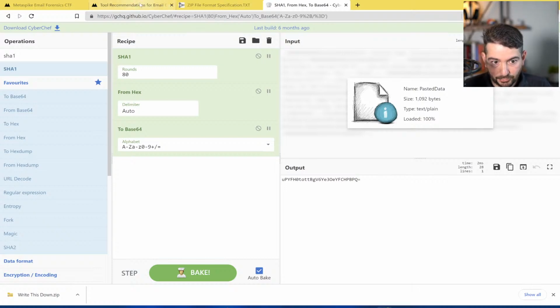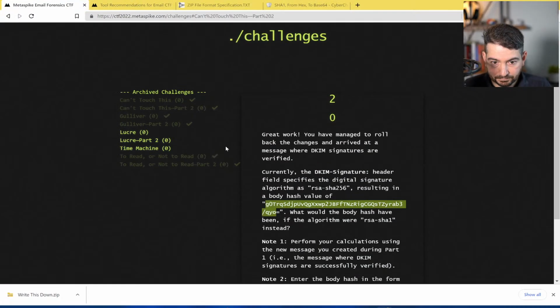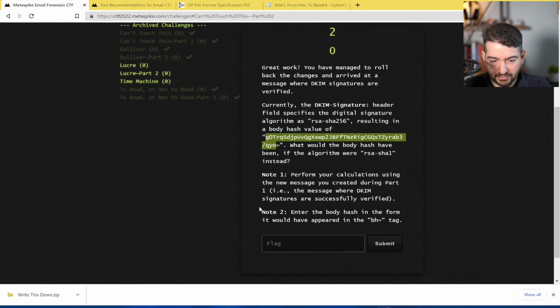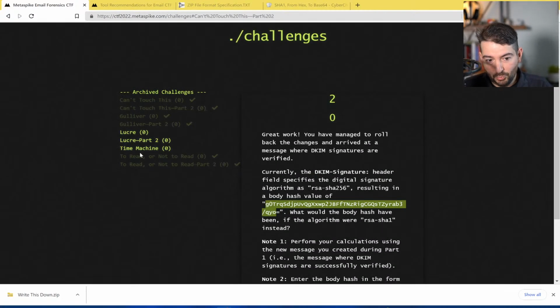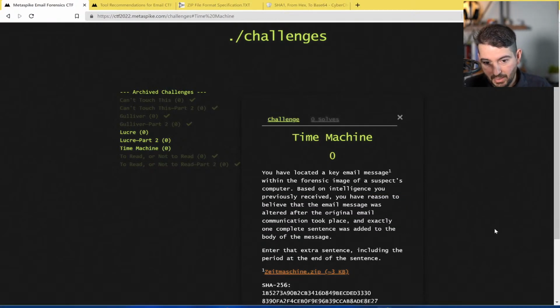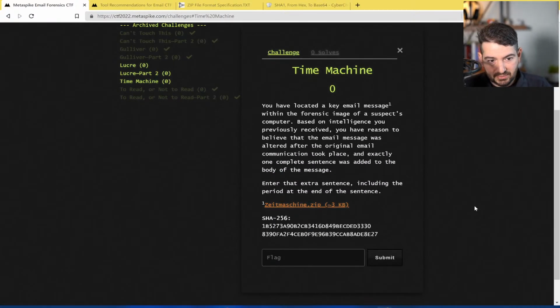Now let's go back to the challenge to see where we were. Oh, so this was part 2 of our challenge, and we were looking for the SHA-1 version of the body hash. So we're good there. Now let's see the next challenge. The next one was Time Machine, and this does not have a second part, so this is going to be pretty quick.